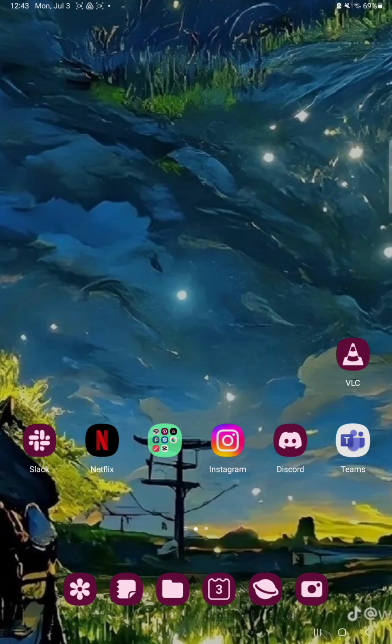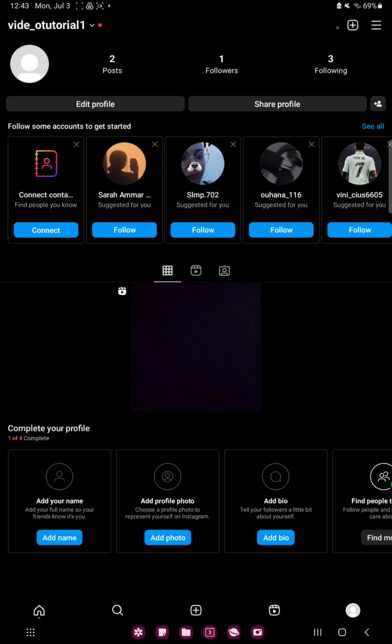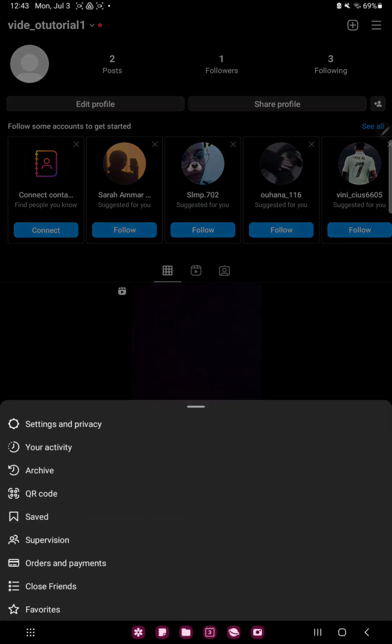First of all, open the application on your device. Go to the profile section at the lower right corner of the screen and click the three lines at the upper right corner of the page.